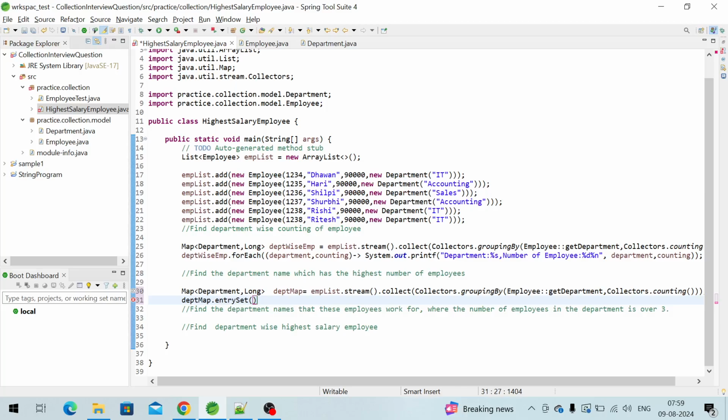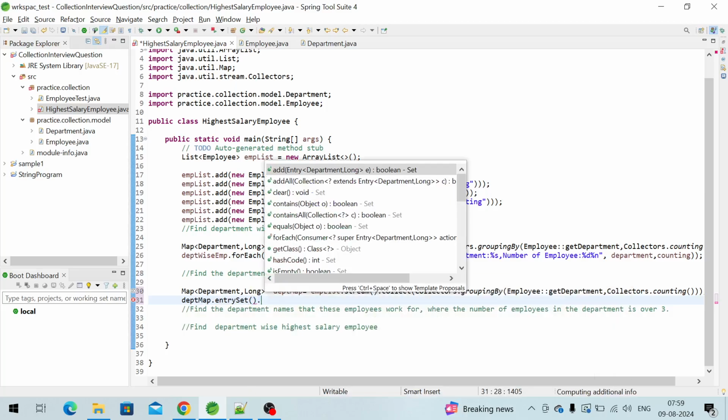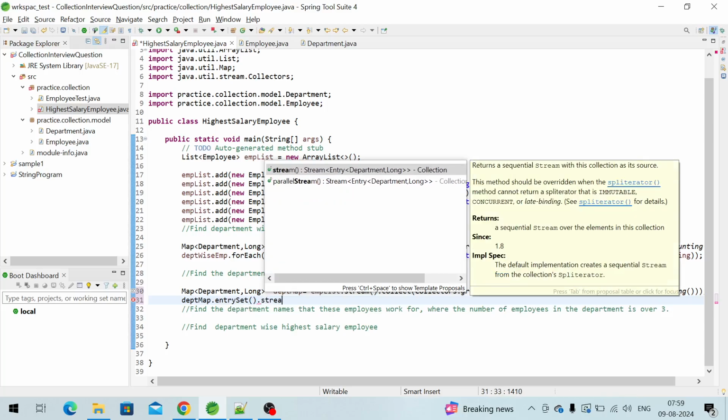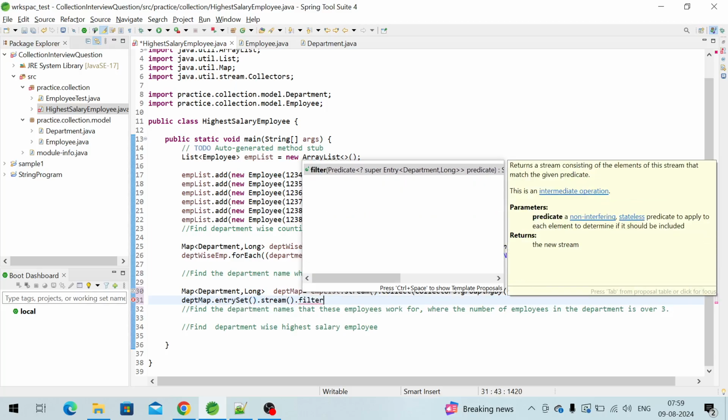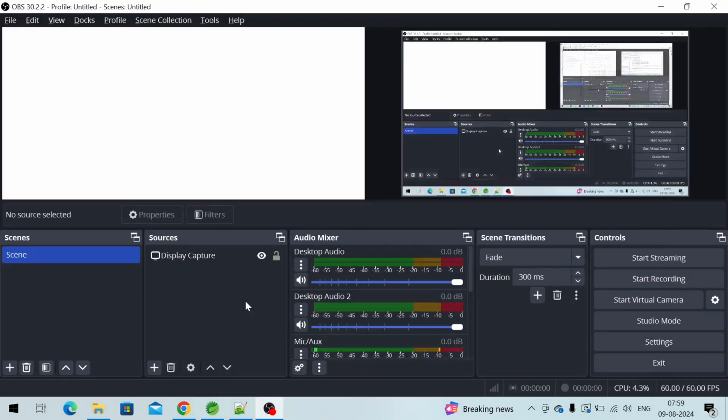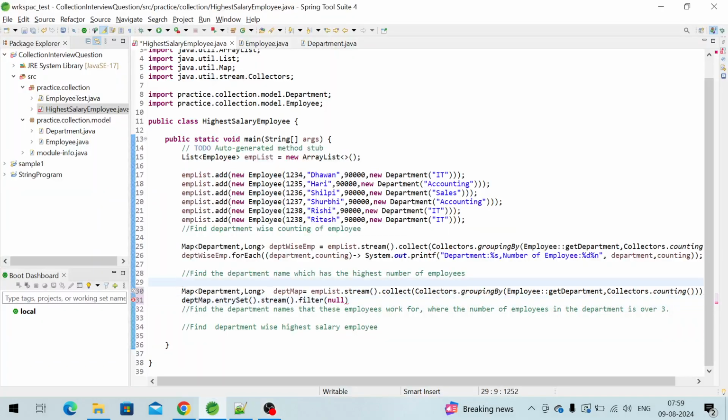So first of all, we need to call the entrySet method. Then we'll call a stream function, because we need to find the one which has the highest count.